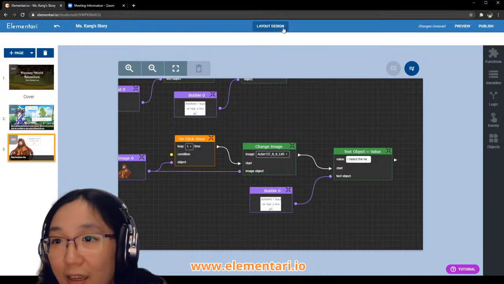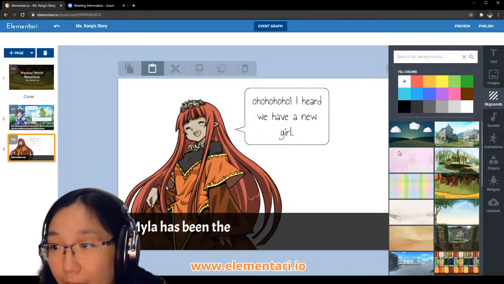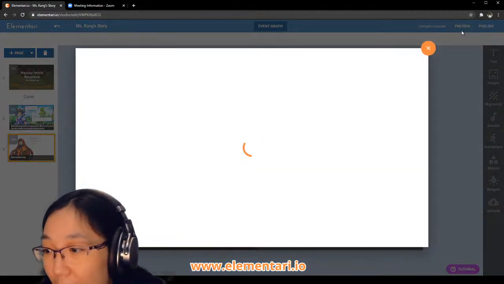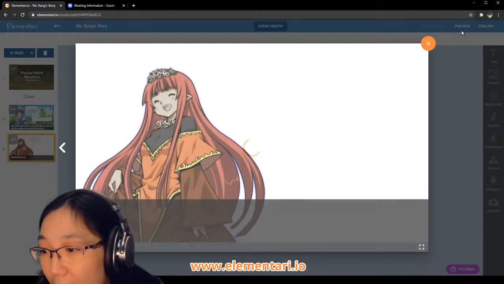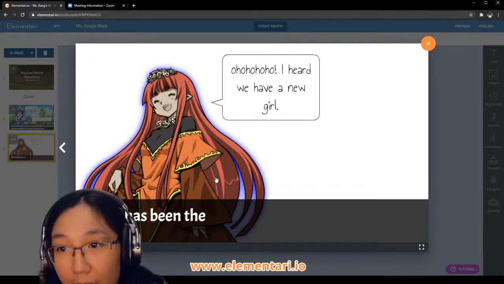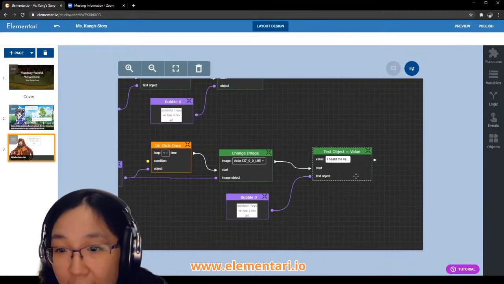Okay, so I click on her, she changes images, and hold on, my text is not going through. Let's see why the text is not going through.